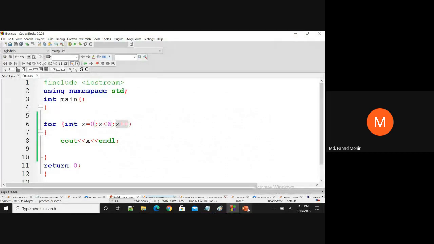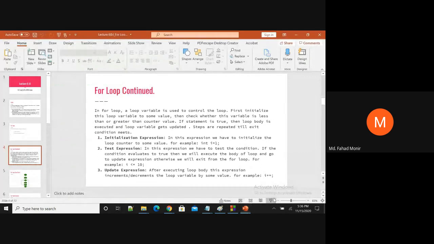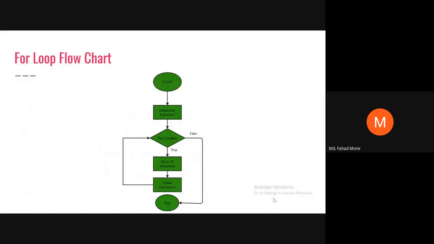Okay, now in the next slide. This is a flowchart of the for loop. Here we are starting, then we are initializing the expression, checking the condition, block of statement, then we are updating the expression, then we will go back to the test condition, then we will check again. If the test condition is true, then we will execute the block of statement, then update the expression, we will go back and so on. This will be continued till the test condition becomes false.